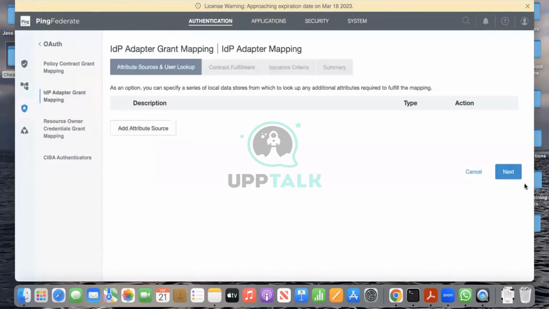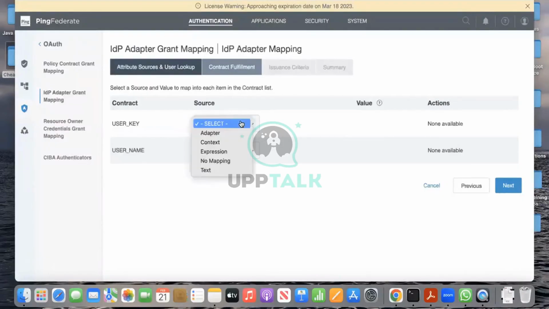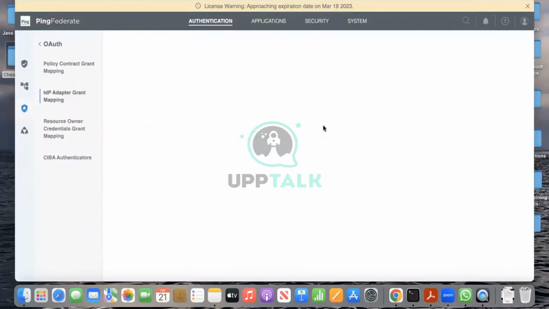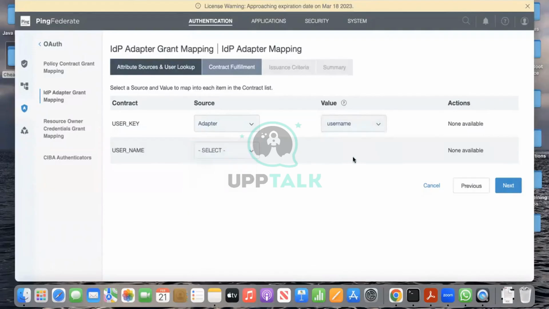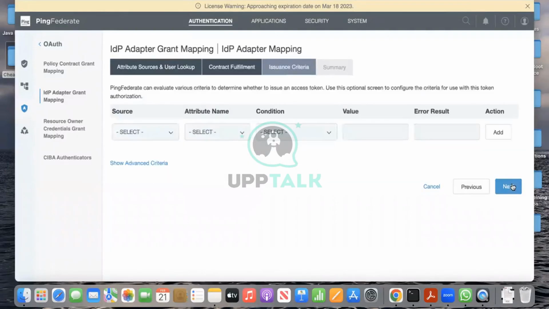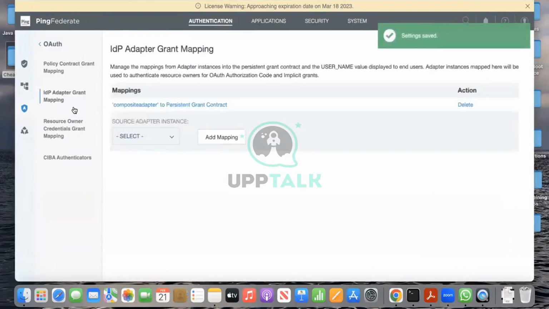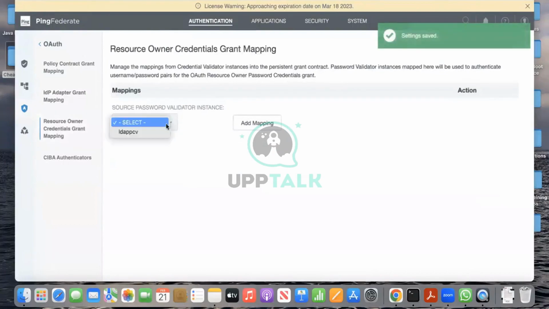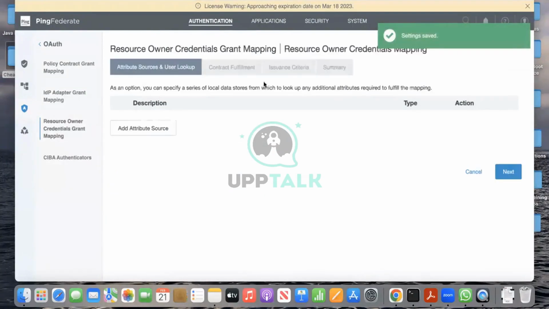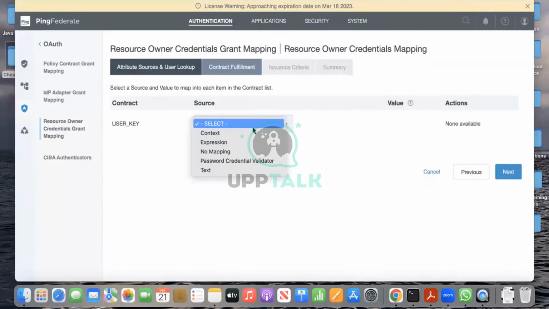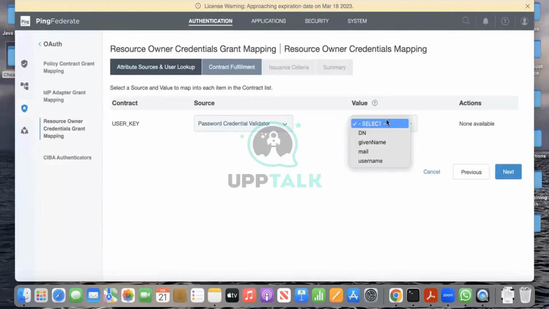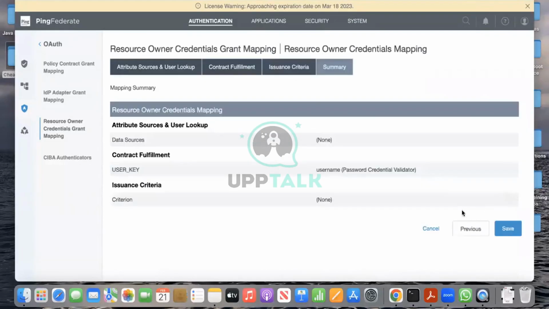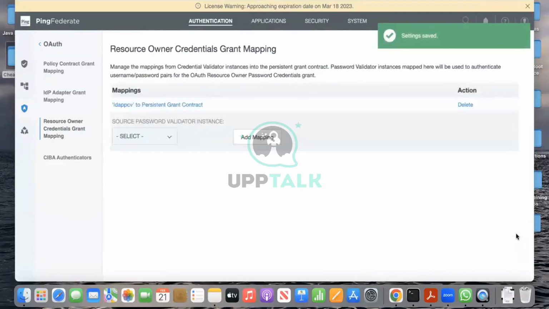Add mapping, yes. Now click on Next. Do the same step, adapter username. Can you do the same thing for the PCV also? Let's add the PCV on the left-hand side. PCV username. And then click on Next and save it. Good. Now we have done any one of the three configurations.